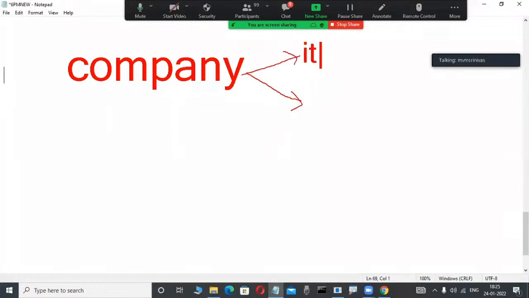IT is a department, and also HR is a department. For example, based on our knowledge, HR is a department. In this IT department, suppose your son is joining the company, means he is also working in the IT department, or not? Yes. Okay, in this IT department, 3 employees are working, for example. Again, in the HR department, 1 employee is working.